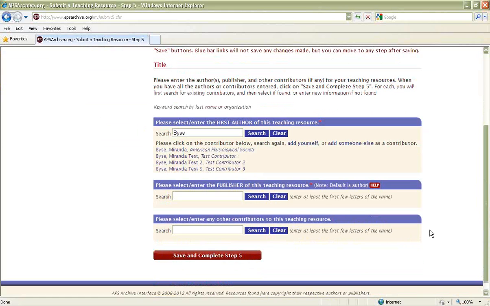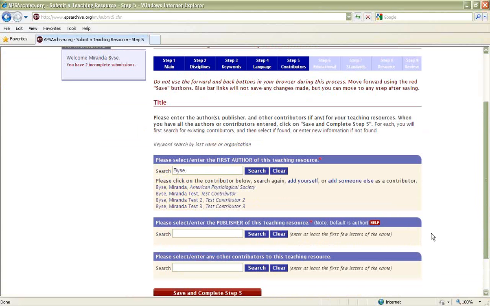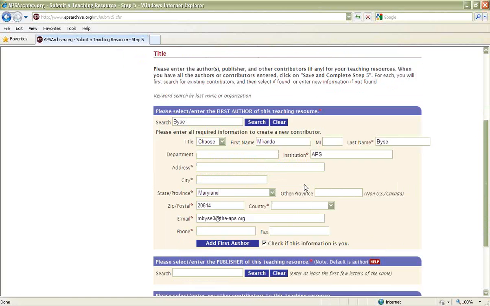Step 5 is contributors. This is where you add who is the author of your teaching resource. You can go ahead and search for yourself if you have submitted to the archive before, or you can add yourself or you can add someone else. This Add Yourself feature will only work if you've completed your profile. So in this case, I'm just going to click on Add Yourself.